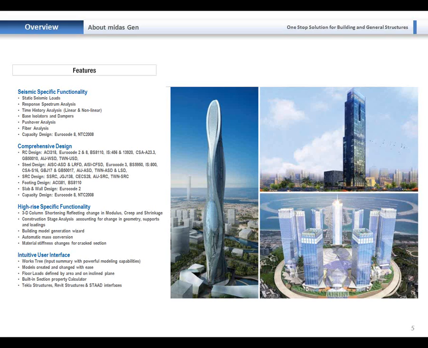This shows the strong points of Midas Gen. Firstly, we provide seismic specific functionality. So we can enter static seismic loads, response spectrum analysis, and linear and nonlinear time history. And also we can assign base isolators and dampers. Pushover analysis is another strength in Gen. And we provide comprehensive design codes, as you can see in this list, for RC structures, steel, SRC, footing, and slab walls.